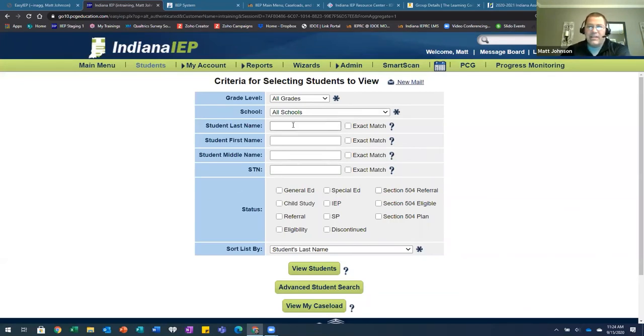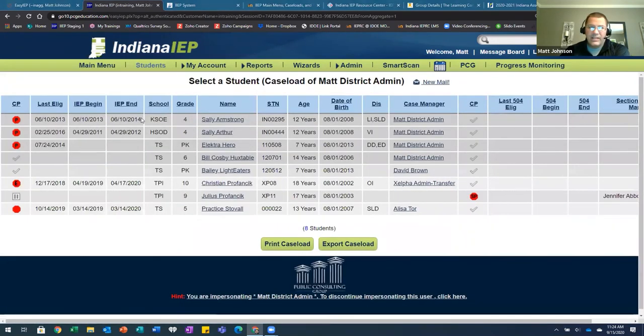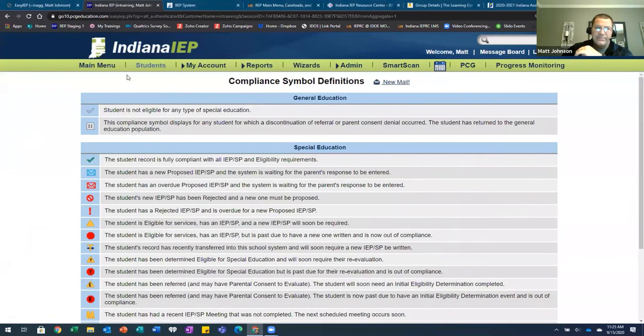So I'm going to go ahead and look at a caseload real quickly just so you can see one thing here, because I get a lot of questions around the compliance symbols. Keep in mind that if you go to a caseload and you have all these different signs and symbols, the first column there, the CP column, if you click on that, here's a listing of all those different pieces. So all those different symbols are all there.